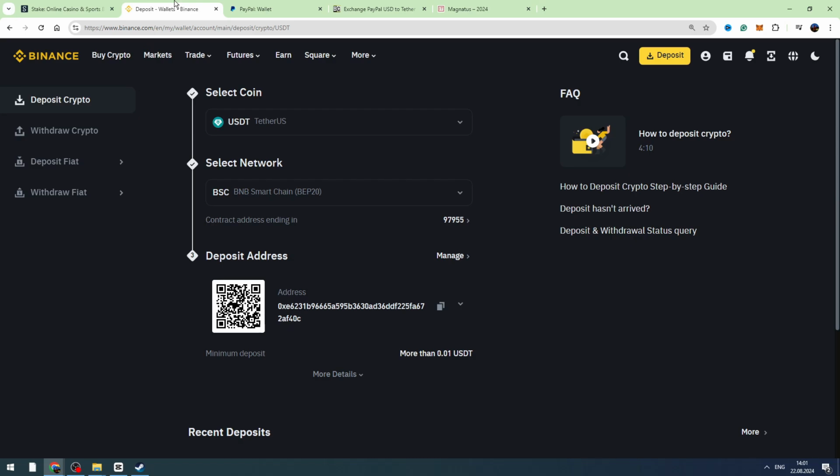And you need to calculate the commissions, guys. You can see that there are very different ways how to send your money from PayPal to Stake.com, and there are pretty high commissions. So you need to calculate the most profitable way how to make these transactions.